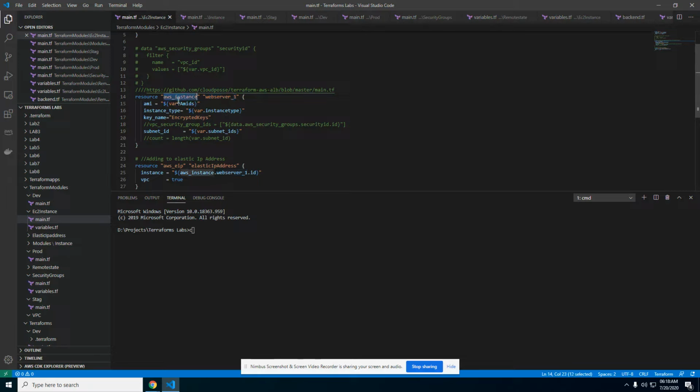This is your type name, which Terraform requires. It defines what service you are going to create. Here I am defining aws_instance, and this is my custom name. These are the parameters you have to specify: what is your AMI ID, what is your instance type, what is your key name, and the subnet name.